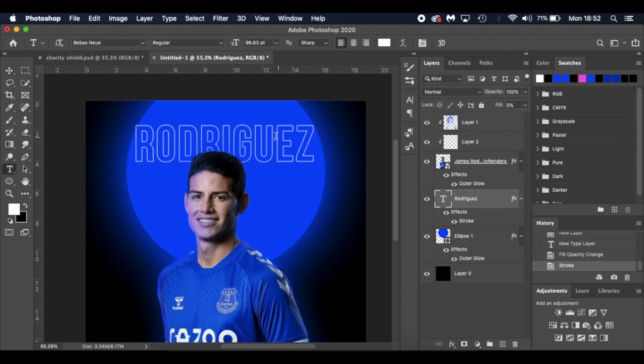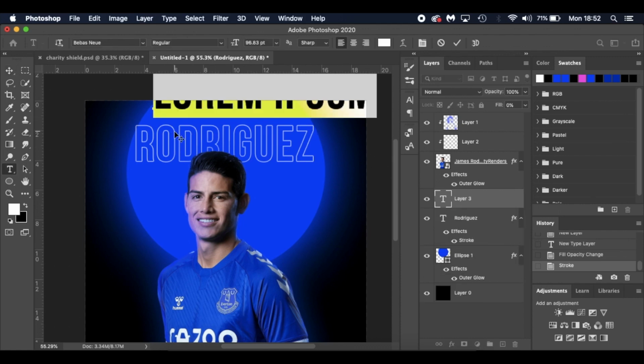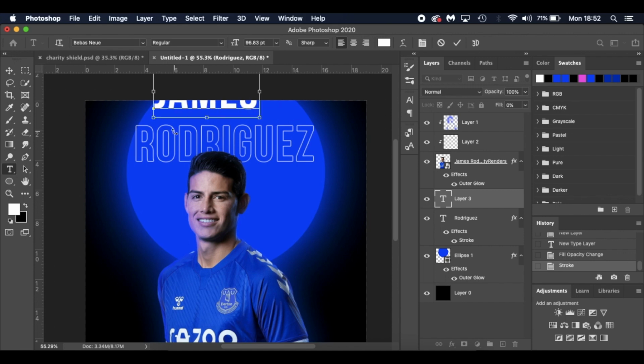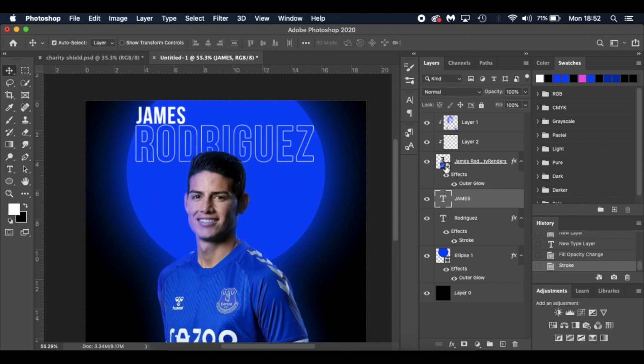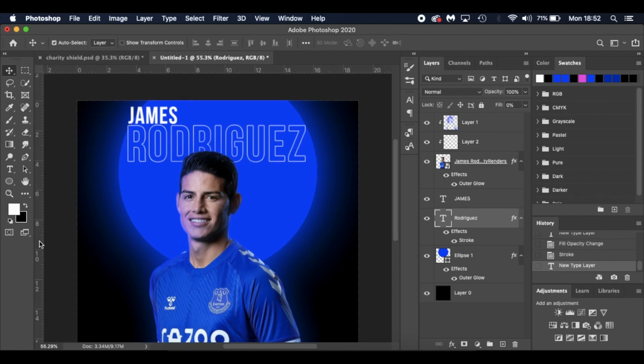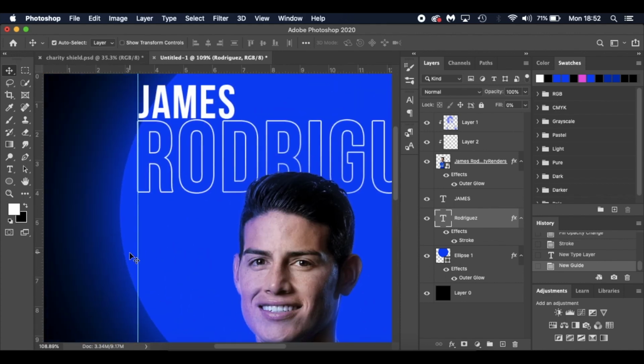I'm going to press T for the text tool. And I'm just going to type James, Command A, and I'm going to leave this one whole. Reduce that size. And I'm just going to place it visually. What you can do is select Rodriguez. Should have some rulers at the side there, if you don't press Command R, and they'll pop up. And I'm just going to drag a guide across, and then you zoom right in.